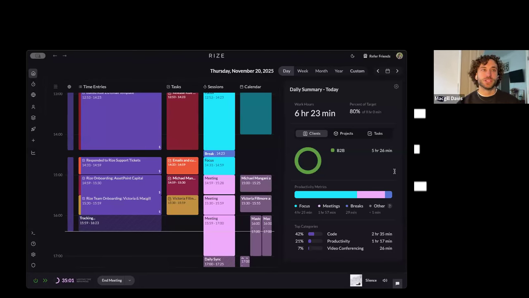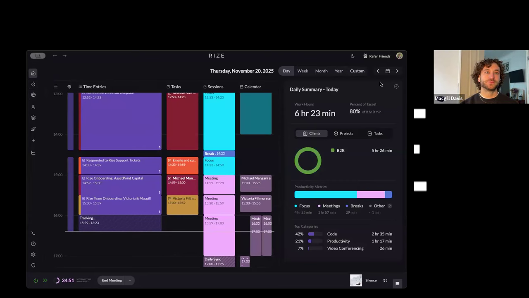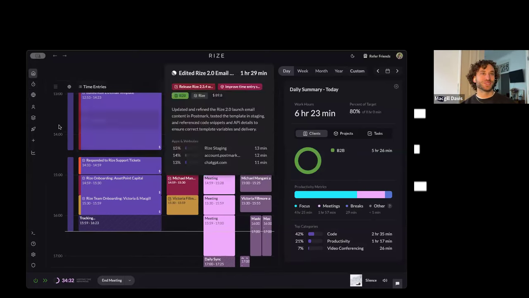So another question is around clients, project, and task. Can we have tasks associated to more than one project and more than one client? So yes, and I will get into how you can associate clients and projects to tasks and how you can do them more generally once we get into the workspace a little bit.